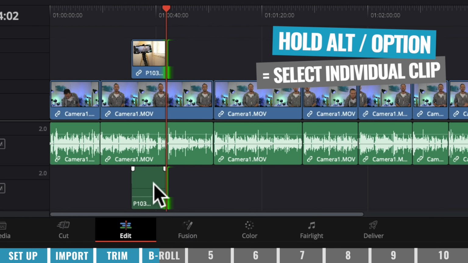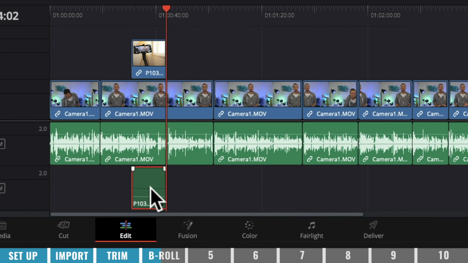Or we can hold down Alt or Option and click on the clip, and it will only select that clip. You can see the top one's not selected, and we press delete or backspace, and we can remove just the audio piece of that clip.